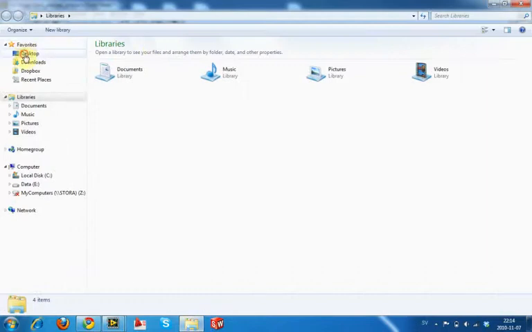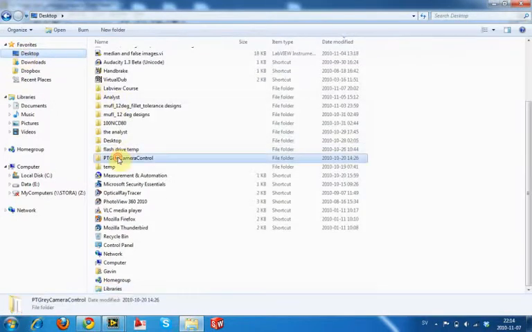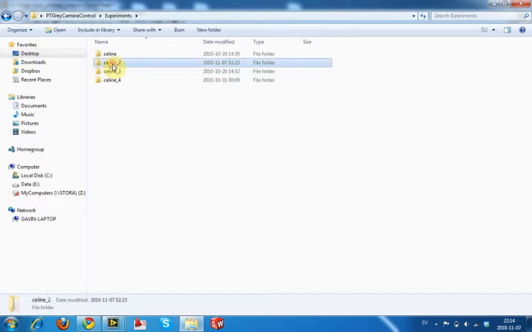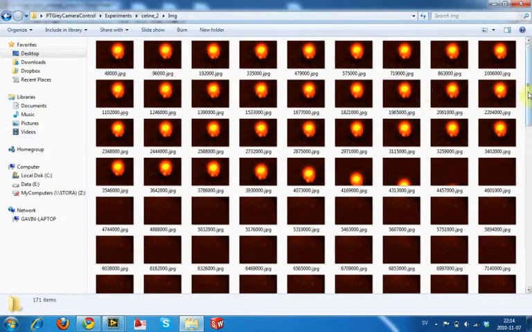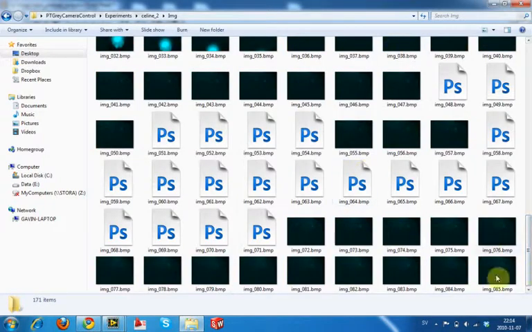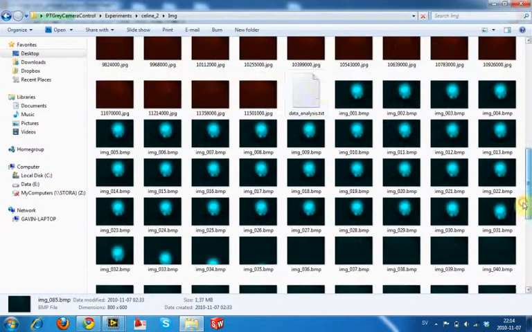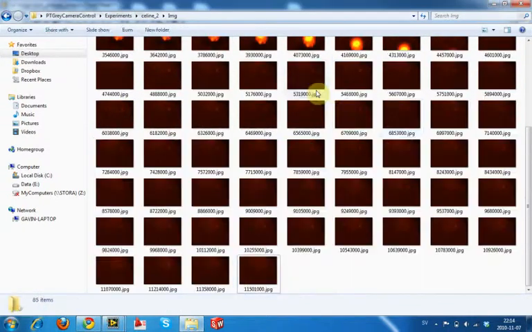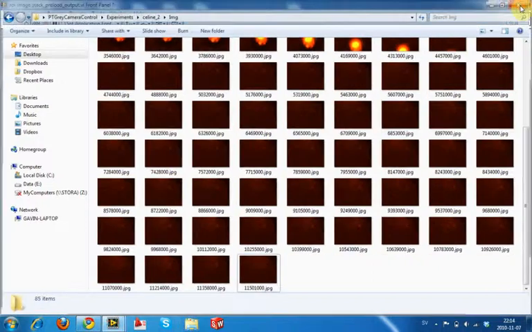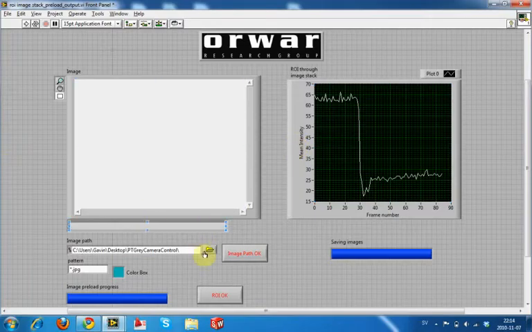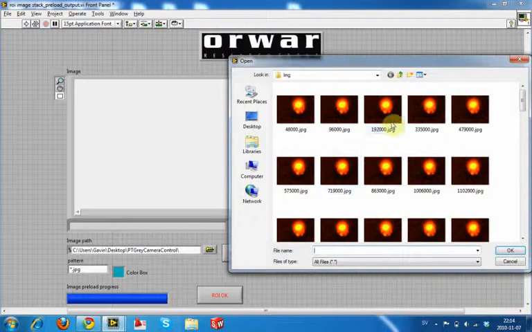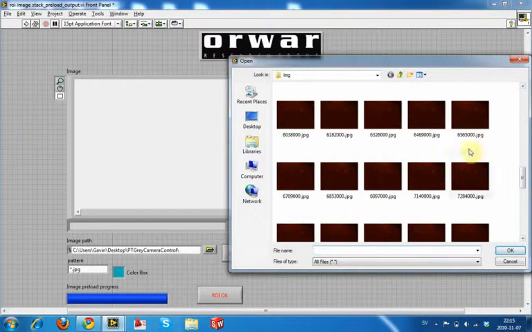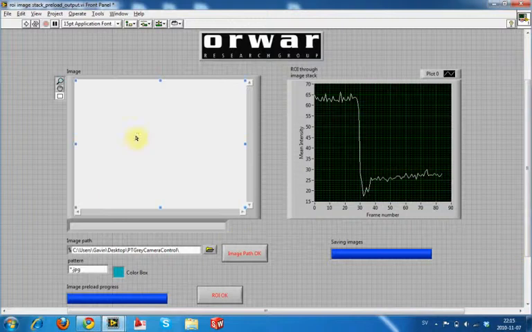It won't let us do that there, so let's do it here instead. All I'm doing is deleting files that I made just when I was testing the program. Okay, so we choose the folder path. You just pick a file that you like the look of. Let's say this one. Okay. And we run the program.